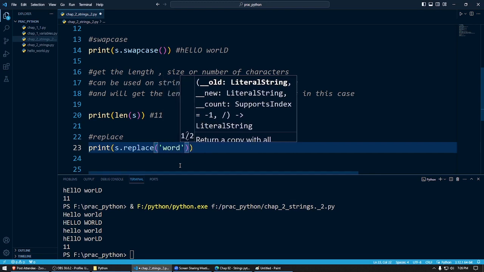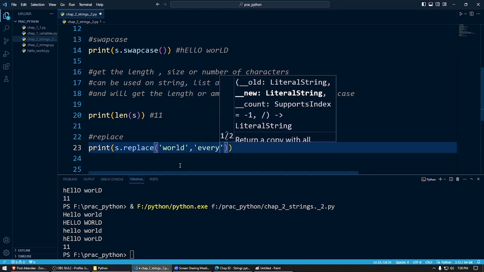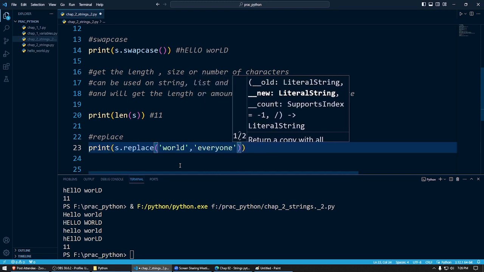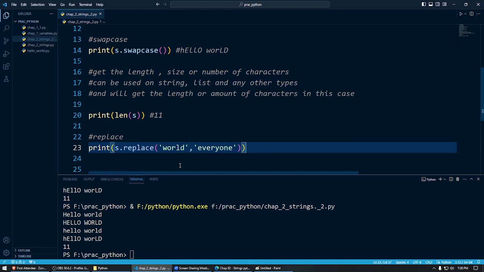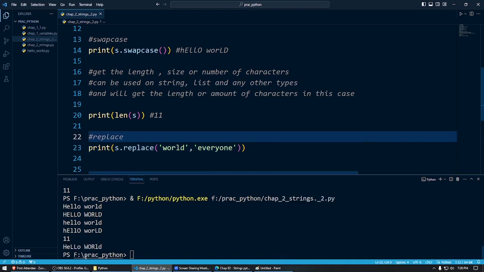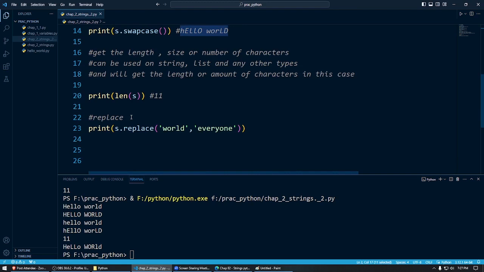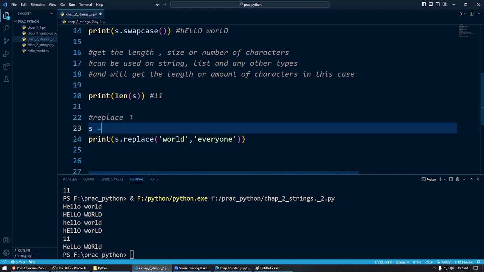So with the word itself you would have got what it is going to do, right? So replace can be used for replacing characters or words. Let's say print, and we say s dot replace, and you have to give first of all what you are replacing with what. We'll say world, and put a comma, and you're going to say everyone. So it should give us the output as hello everyone, not hello world.